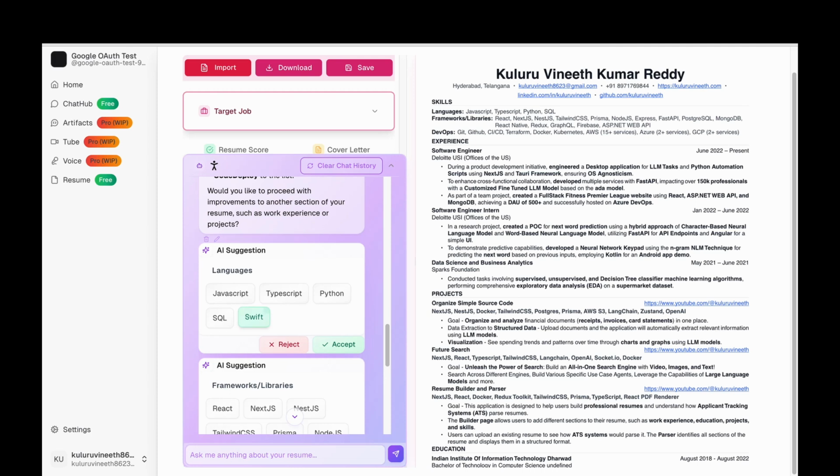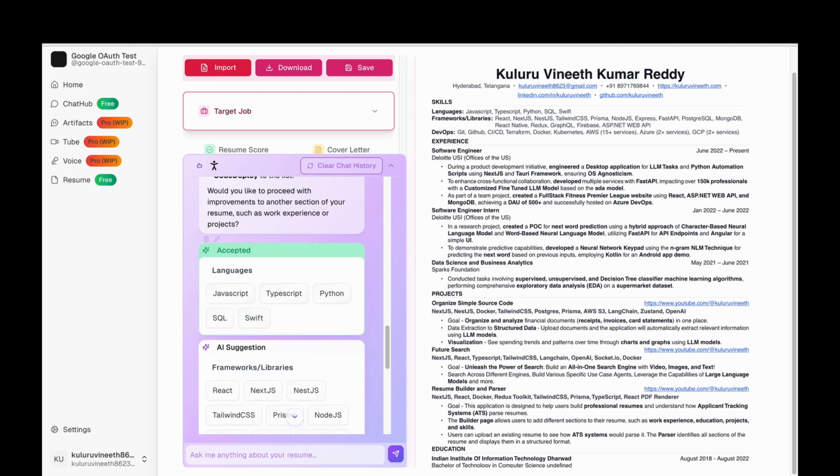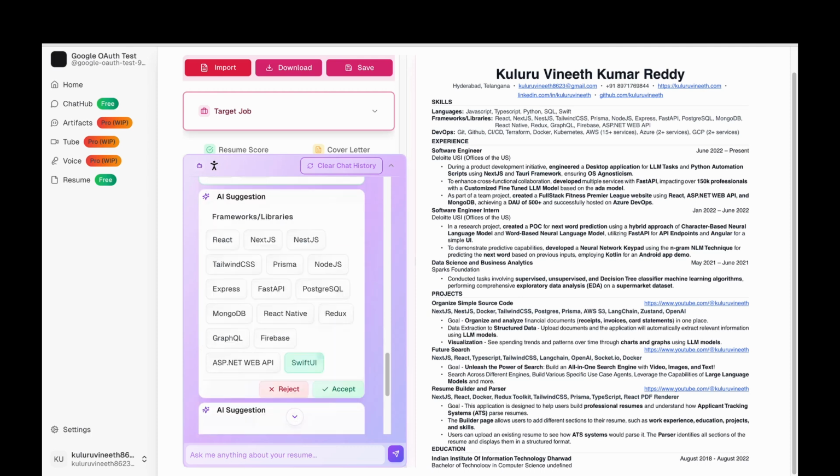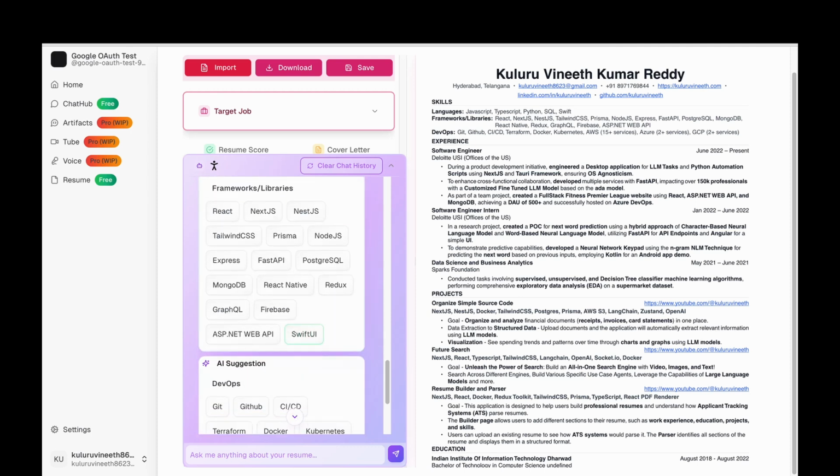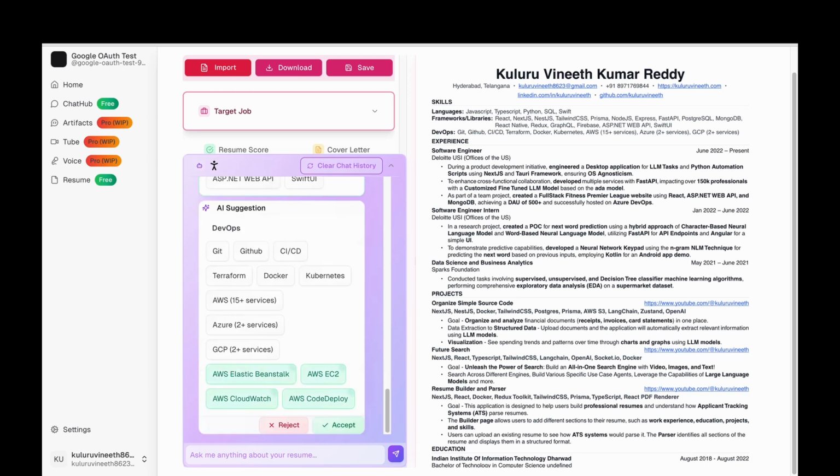It suggested us to add this Swift, so that they will know that I'm a bit experienced with the technology that they are using. Once you are good with this, you can just accept it, and on the right hand side you can see Swift is added, and the same applies for this. You can just click on accept for SwiftUI, or if you don't like it, you can reject it and manually add it in our skill section, which I showcased before.